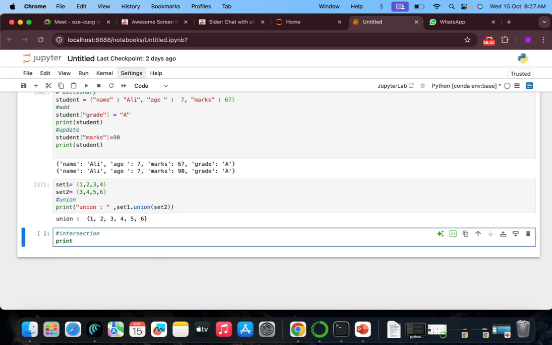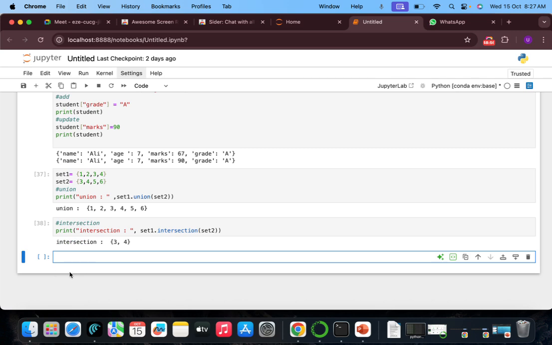So if I'm writing print, I need the intersection, right? So I'll give the text. Okay, I need a text. Now I want to perform the intersection for set 1 and set 2. So I'll just write set 1 dot, I need intersection. So I'll just write intersection. I want the intersection for set 2, so I'll just write set 2. Okay, and I will print the statement.